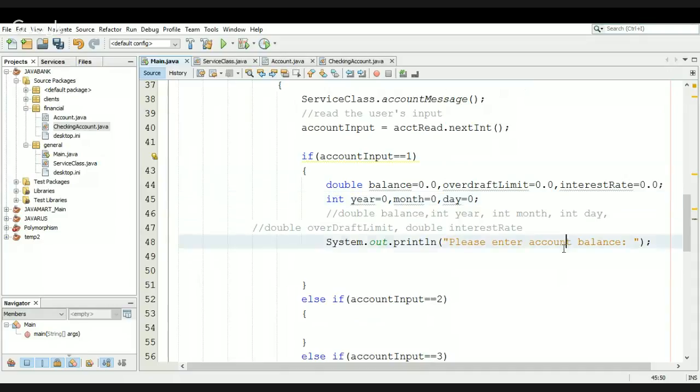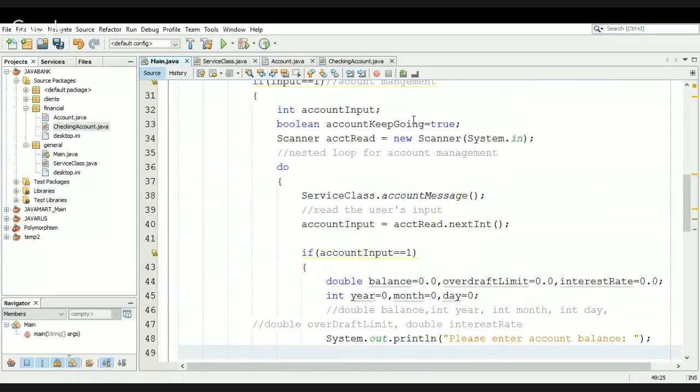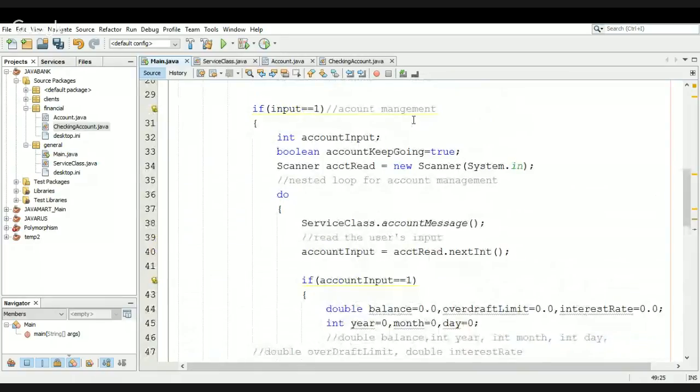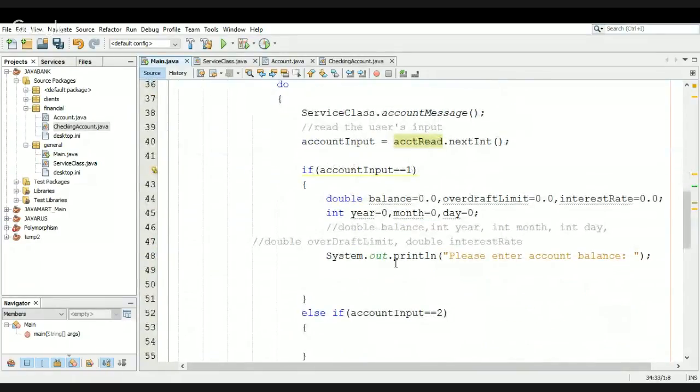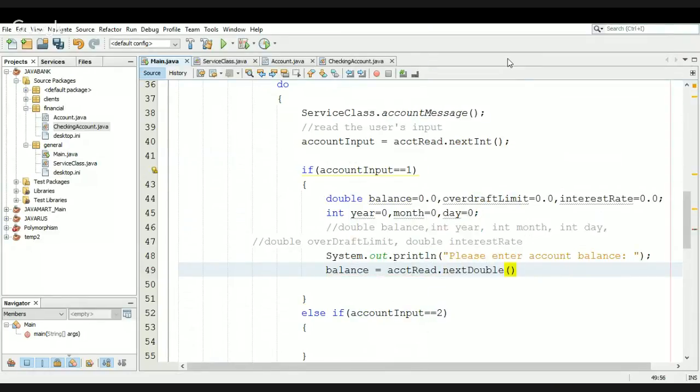Okay, so please enter account balance. And here's my account read. I'm going to use this again. So account read, so balance equals account read dot, but in this case, I'm going to read a double. So I'm going to use the next double method.